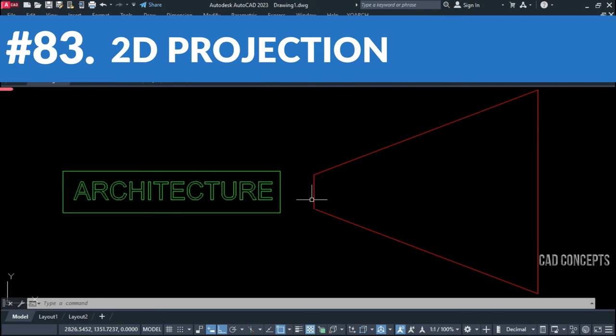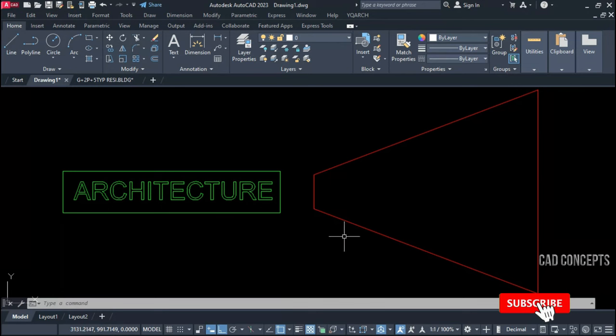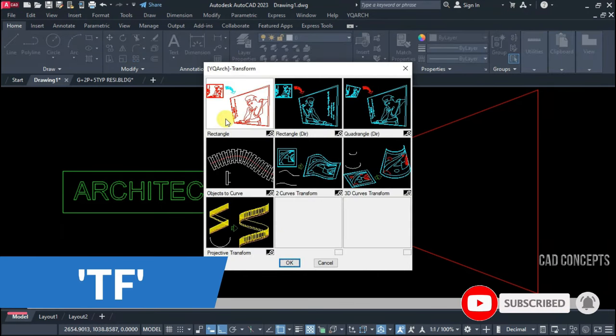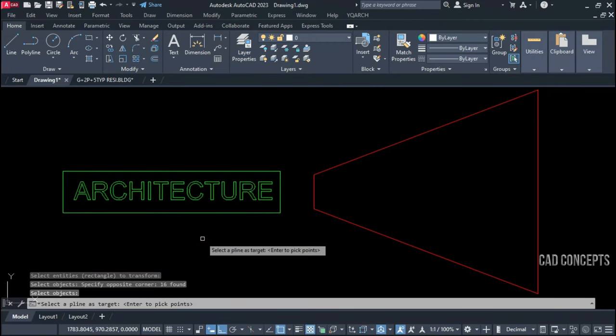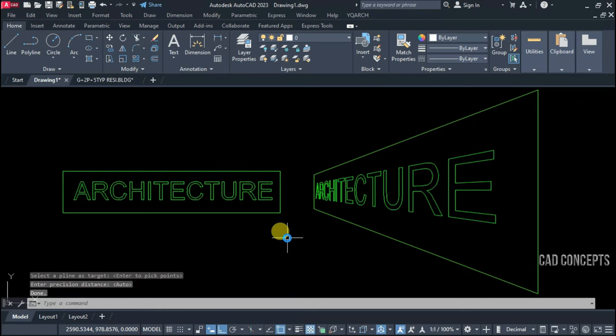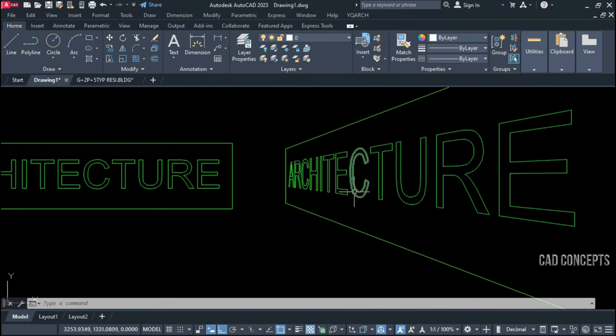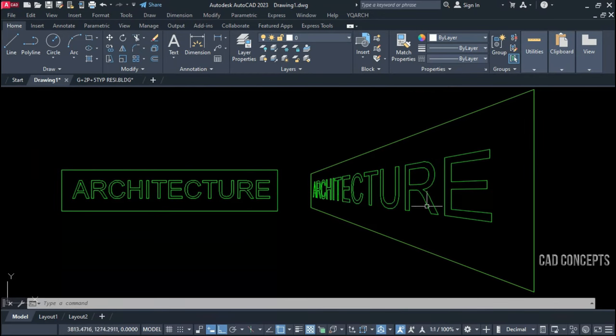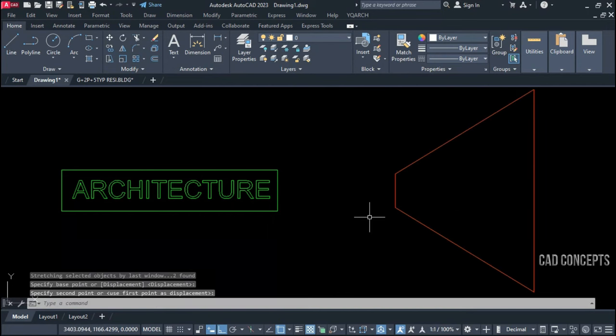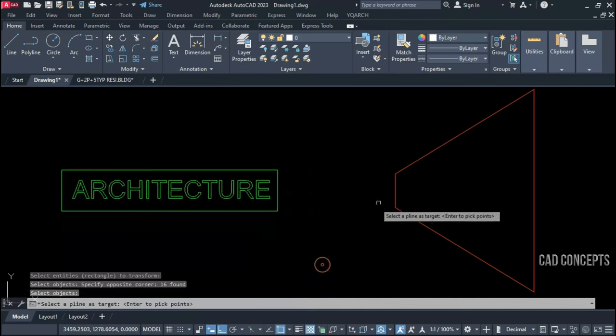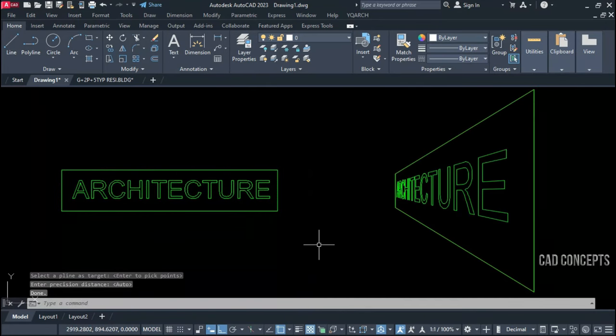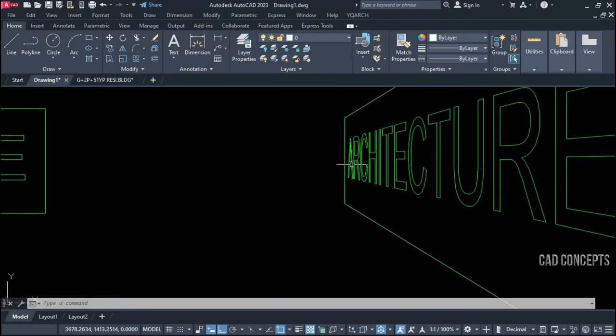Number 83, 2D projection. We have this rectangle, a projection, and I want to frame this text in this rectangle. TF command. Select your text, first point and second point. Now you see here, you are getting your text with 2D projection. This way you can simply place your 2D projection in just one time. Now let's try this one, more sharpened. TF command, select the rectangle, select your text and click over. Now you see here, this way you can directly place your 2D projection. It can be any object, something like this, in just one time.